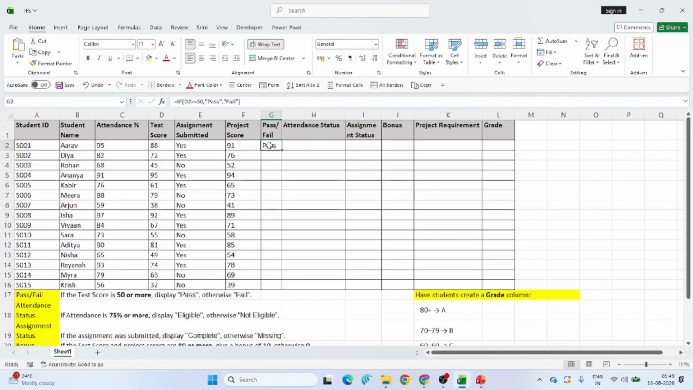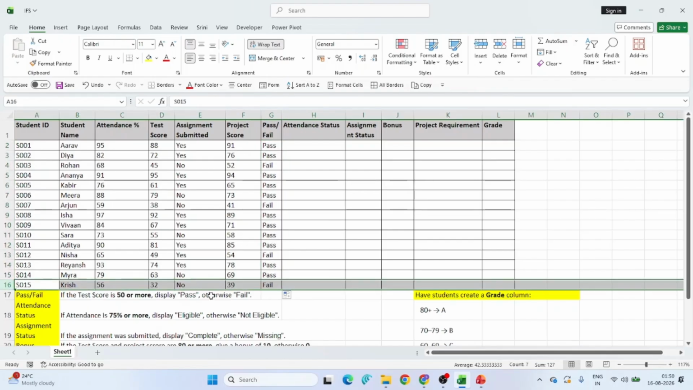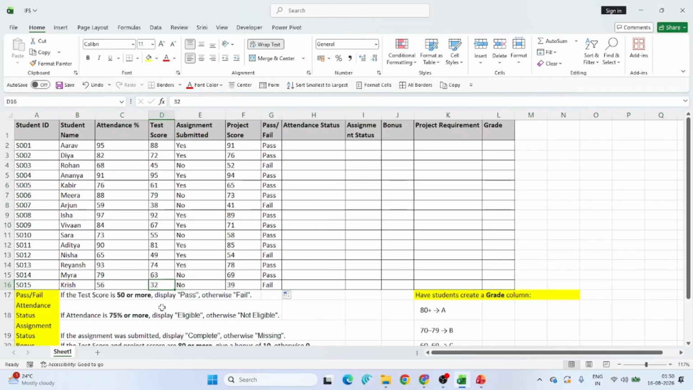Pass. Let me just copy this. Either copy this, Control C, and select the range and paste. Or another way is you go to this bottom right, you'll get a plus black sign. You can double click or drag that to the required cells. Let me ask you, why is Krish showing fail? Because Krish's test mark is 32, which is lesser than 50. Therefore, it is fail.